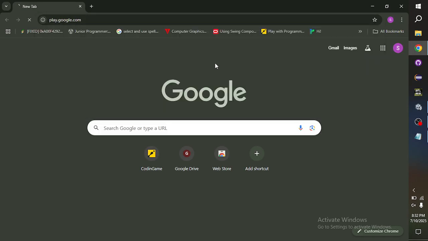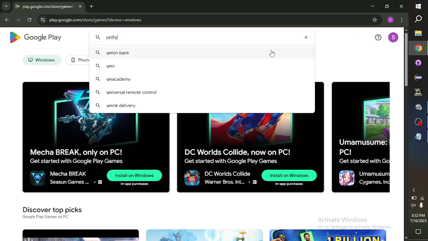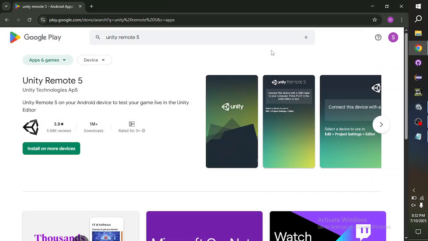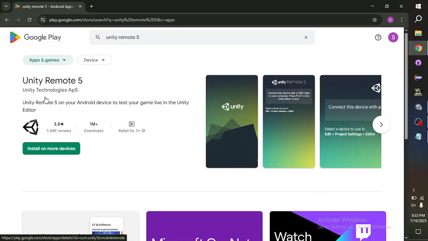play.google.com. In this, you have, where is that? Unity Remote 5. Yeah, this app. So download this app into your phone. Okay, you can see it here. Connect this device with a USB cable and it will play. So you have to add this thing into the Unity. I'll show it to you, don't worry. So download this into your phone.